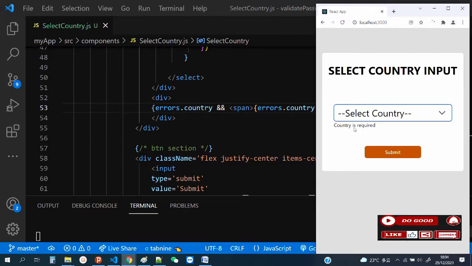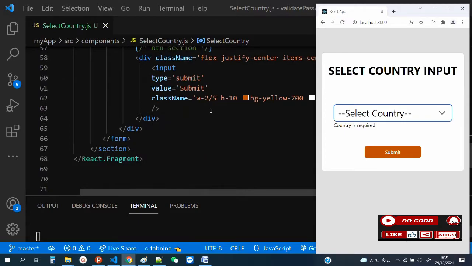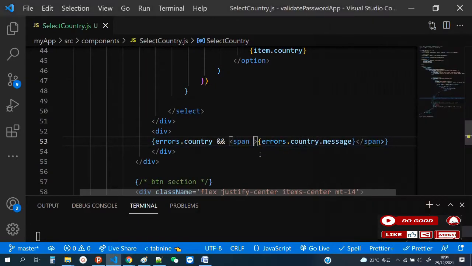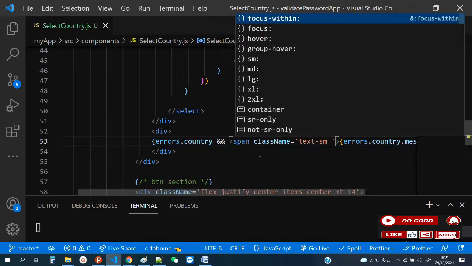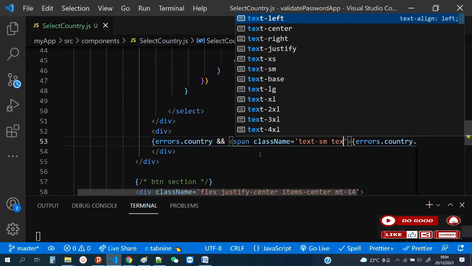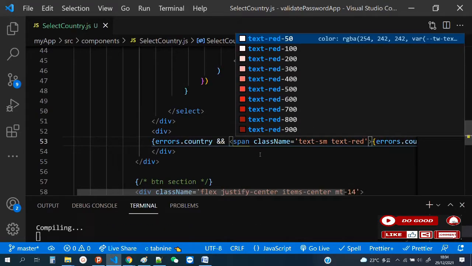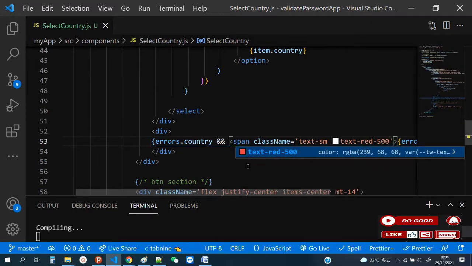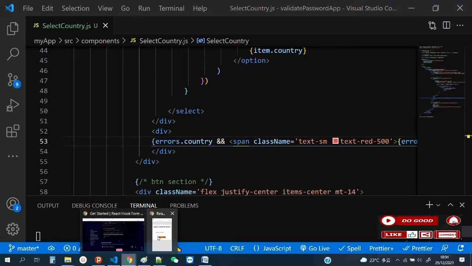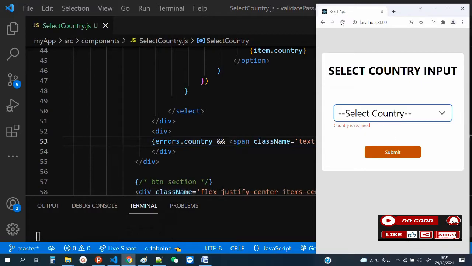Let's add a class name to the country is required. So we go to the span and say className, give us text-sm, then make it text-red-500. So let's check it out. So when we say submit, it says country is required. Now the focus is still blue. We want the focus also to change to red.